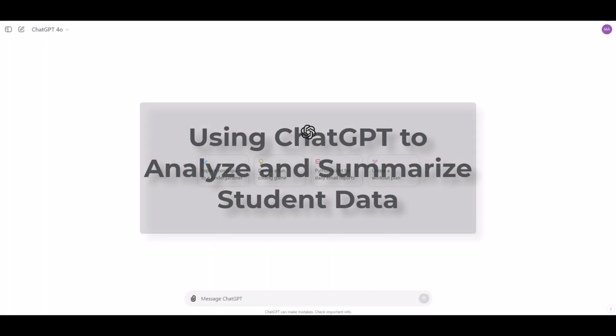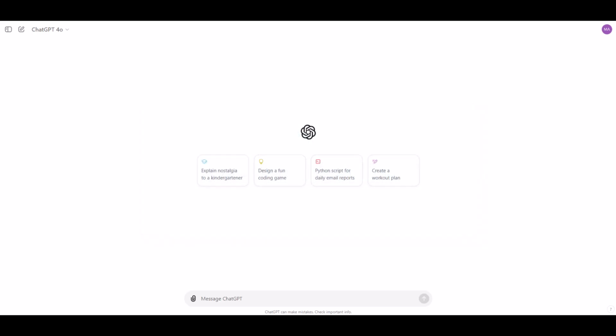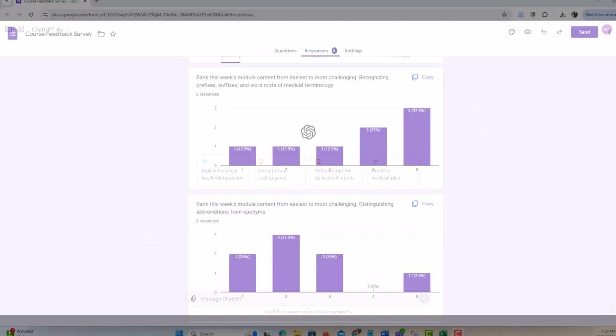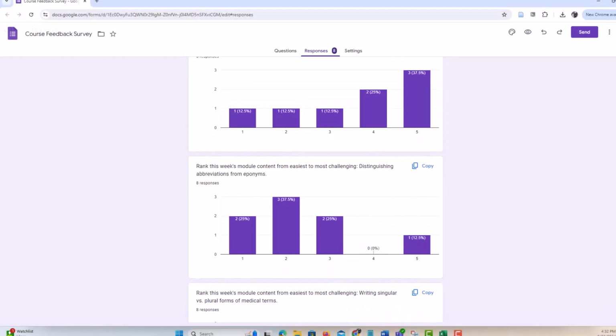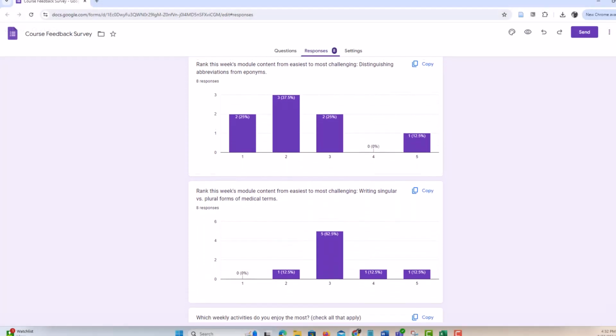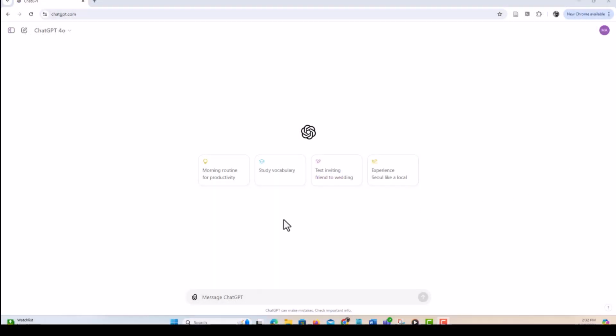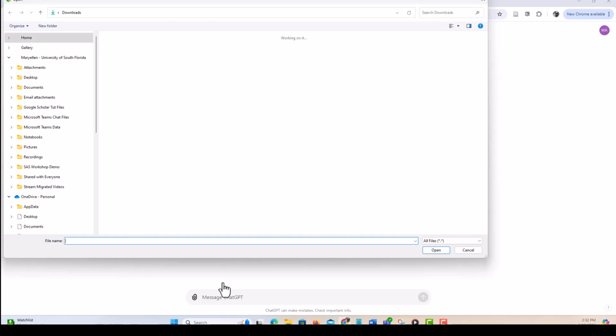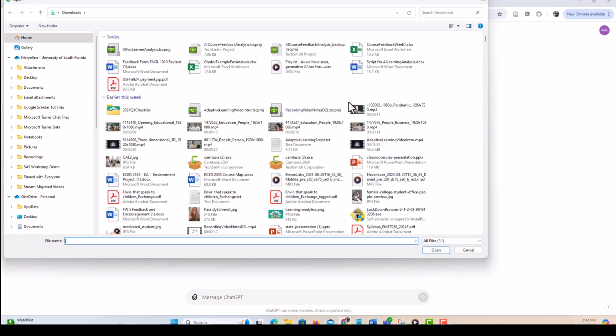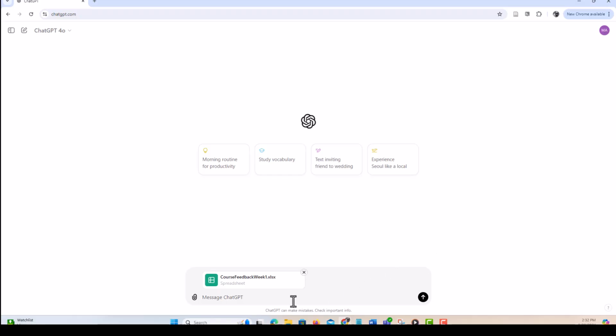Let's take a look at two examples where we have asked ChatGPT to analyze and summarize student feedback and performance data. In the first example, we have the results of a course feedback survey asking students to identify challenges and areas of enjoyment in a course. First, we will upload the survey results spreadsheet obtained from the survey application. Then, we direct ChatGPT to summarize the results for us.